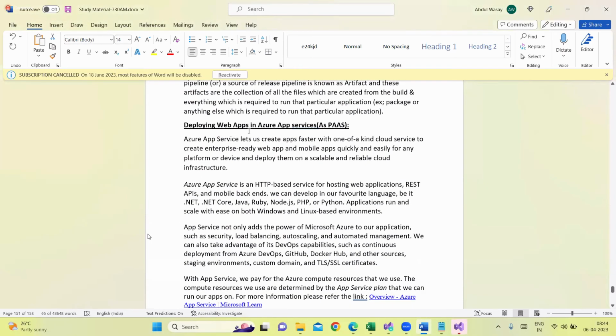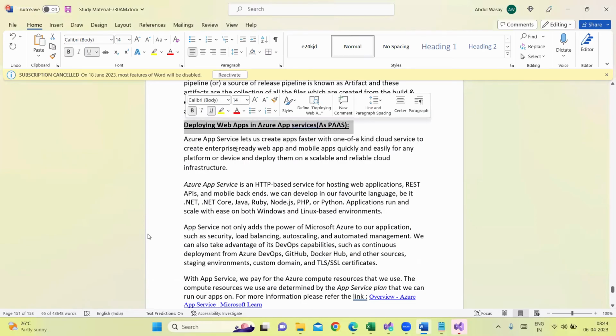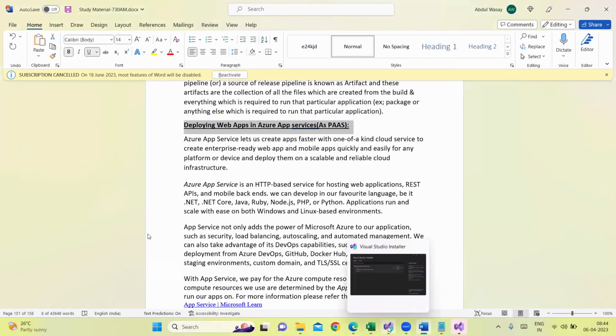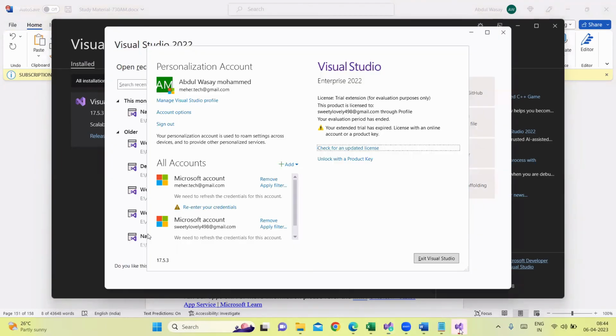Next, deploying of web apps in Azure App Services as platform as service. This I will show in tomorrow's class. So in tomorrow's class, first, I will show you.